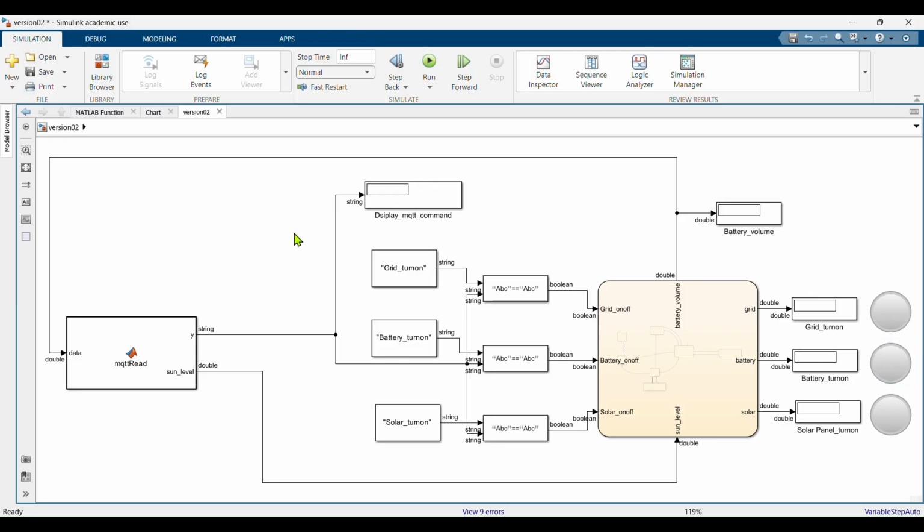Also, for example, if the main controller publishes a command to turn on the grid, here it will output the message that the grid is turned on, and here it will match, and the input of the grid on/off for the state machine will equal 1. The state machine will analyze and give the proper output, which is that the grid here will turn green, which represents that the grid is now feeding the power to the load.